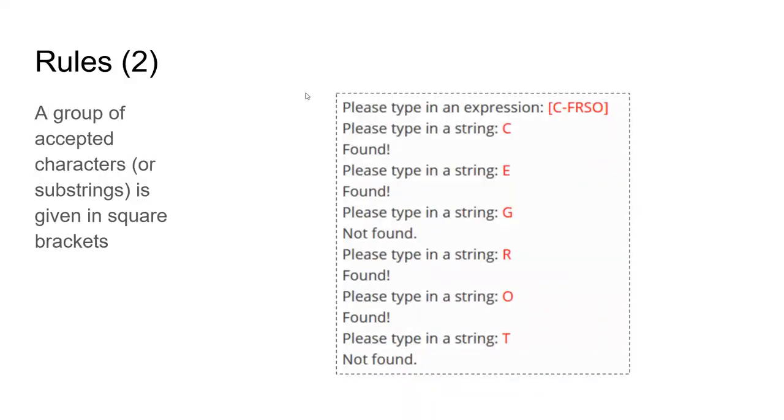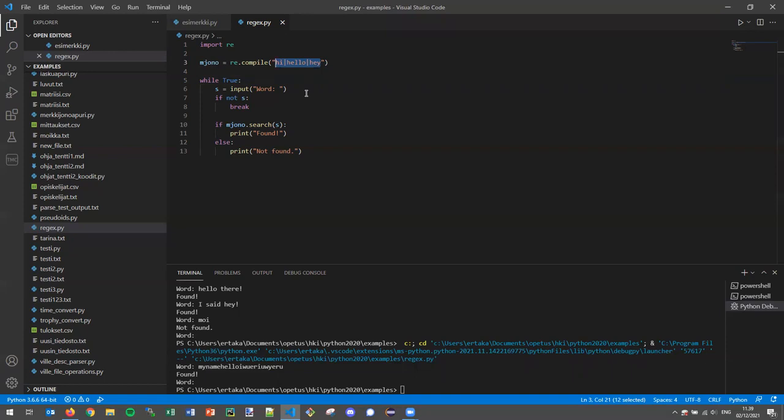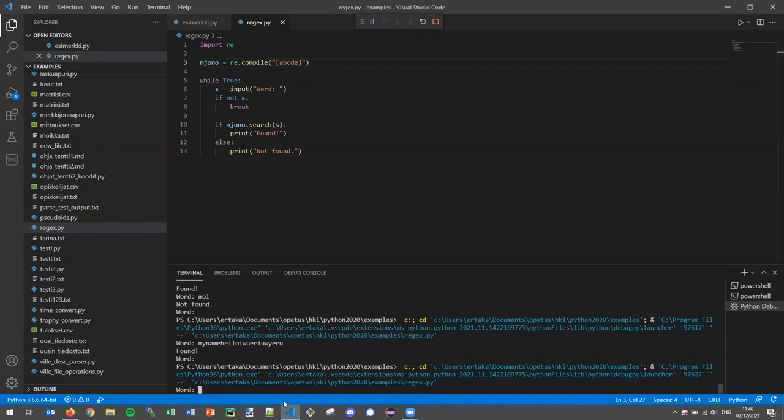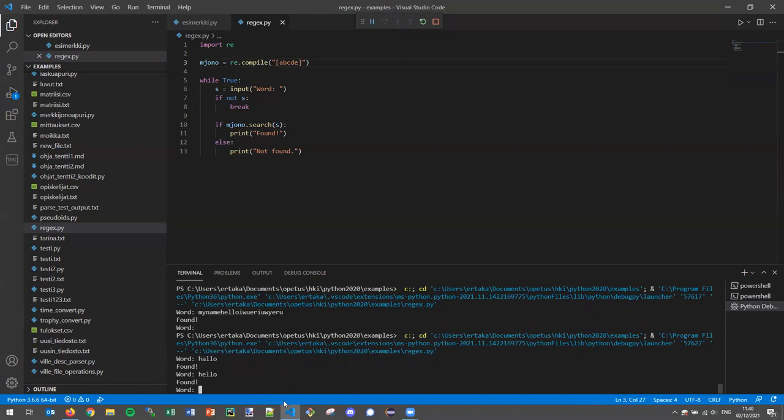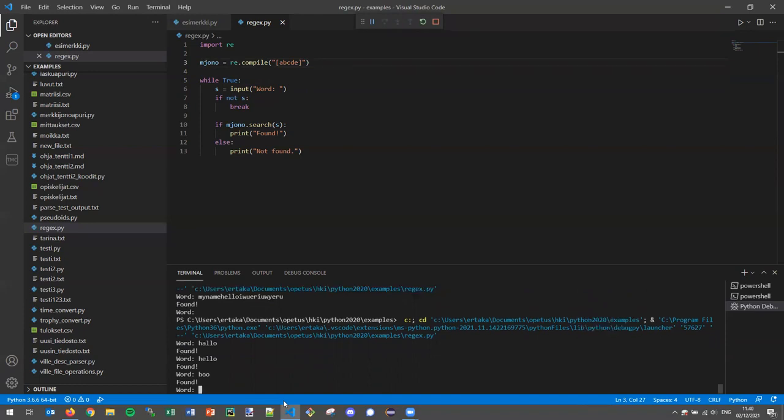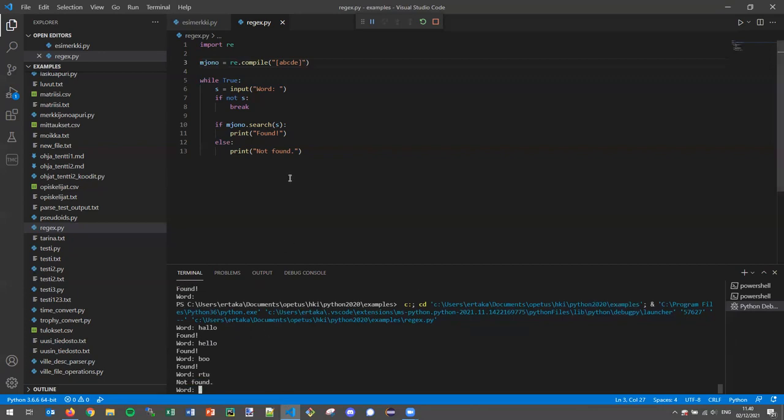We can have a group of accepted characters written inside square brackets. So we can have something like this: a, b, c, d, e, for example. Now this accepts any string which contains one of those characters. So if I have hello or something else, these are all found fine. If I have something like RTU, which doesn't contain any of these characters, then it's not okay.